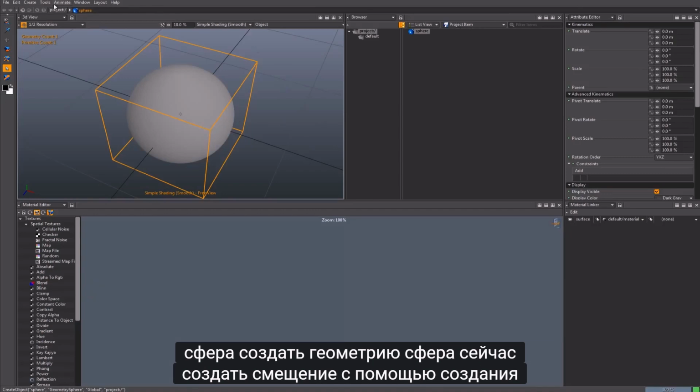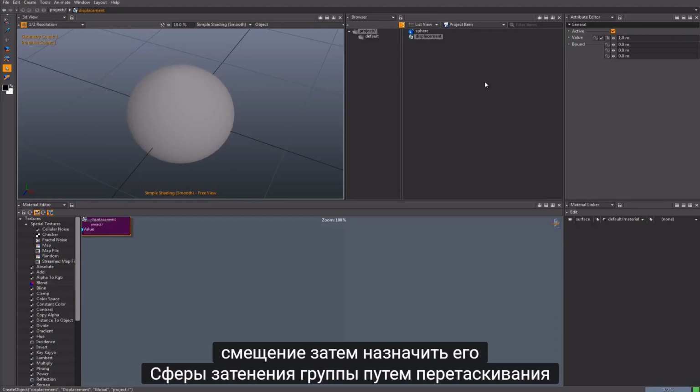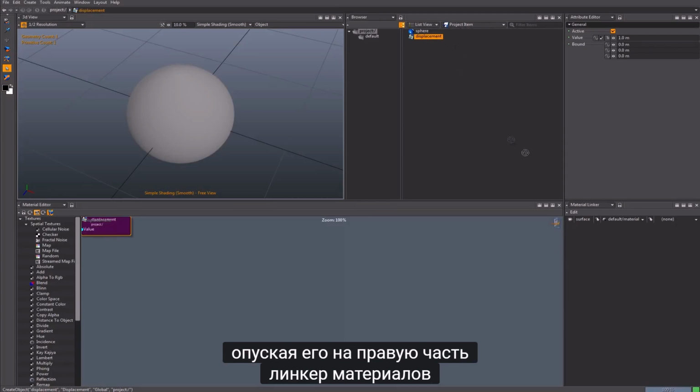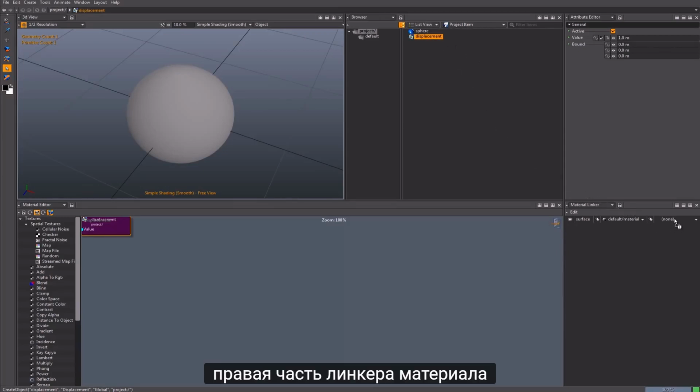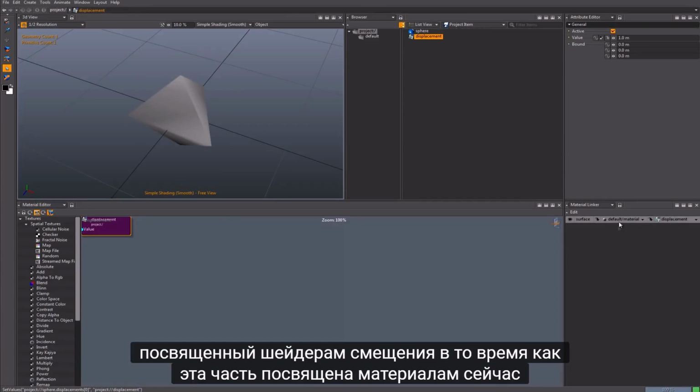Now create a displacement using Create Displacement. Then assign it to the sphere's shading group by drag and dropping it to the right part of the material linker. The right part of the material linker is dedicated to displacement shaders, while this part is dedicated to materials.